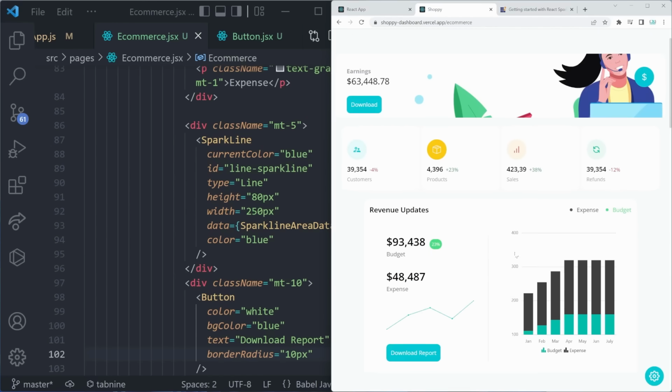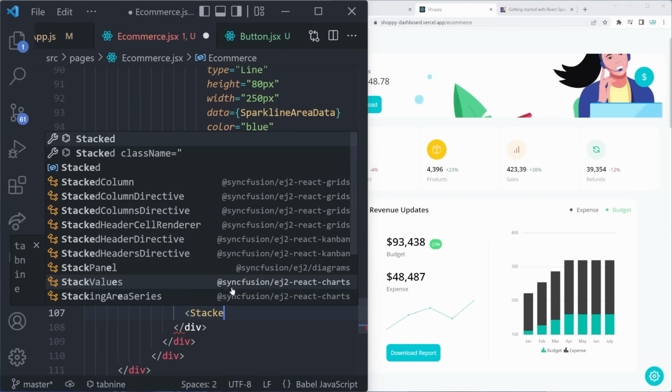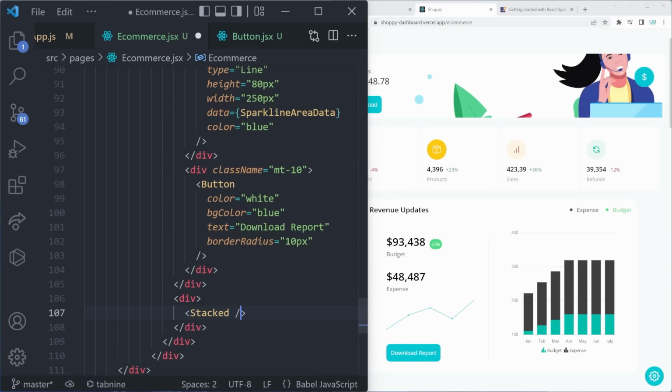But now let's create this better looking chart using Syncfusion as well. This time we can actually toggle on and off expense or budget to see what's happening. So below this div and below one more div, we're going to create a final div. And this div is going to render a stacked self-closing component. To that component, we're going to pass the width, which is going to be equal to 320 pixels, and the height, which is going to be equal to 360 pixels.